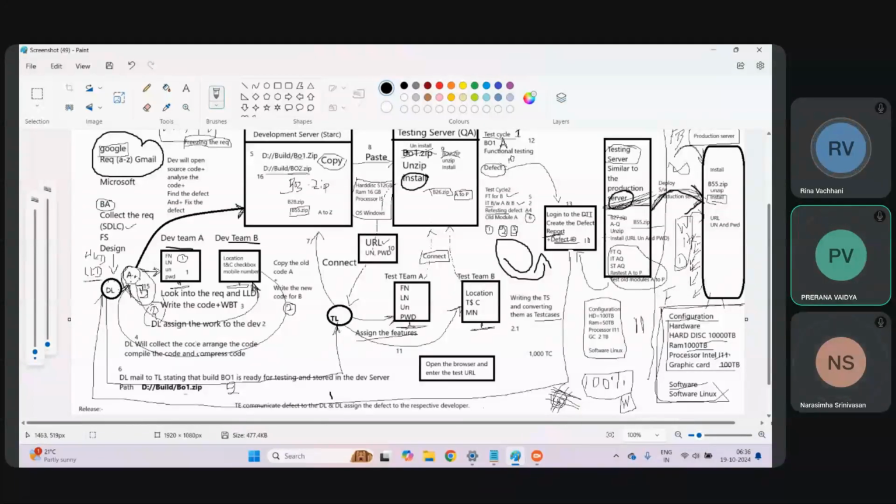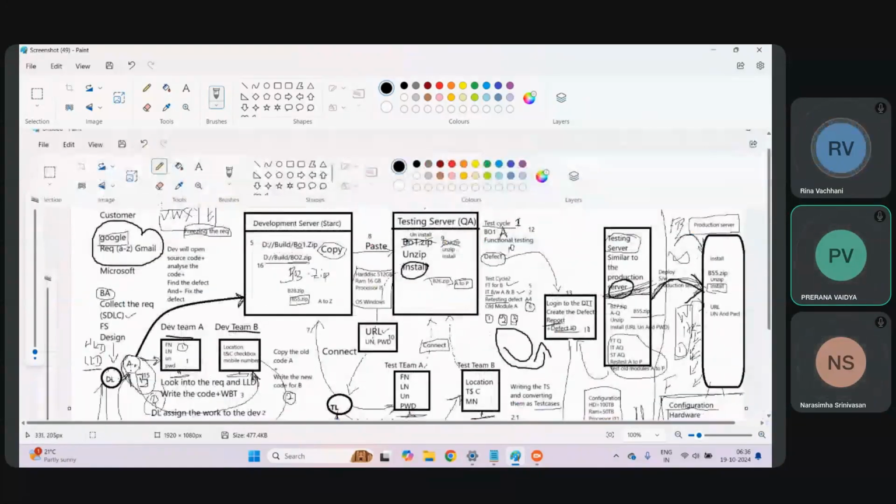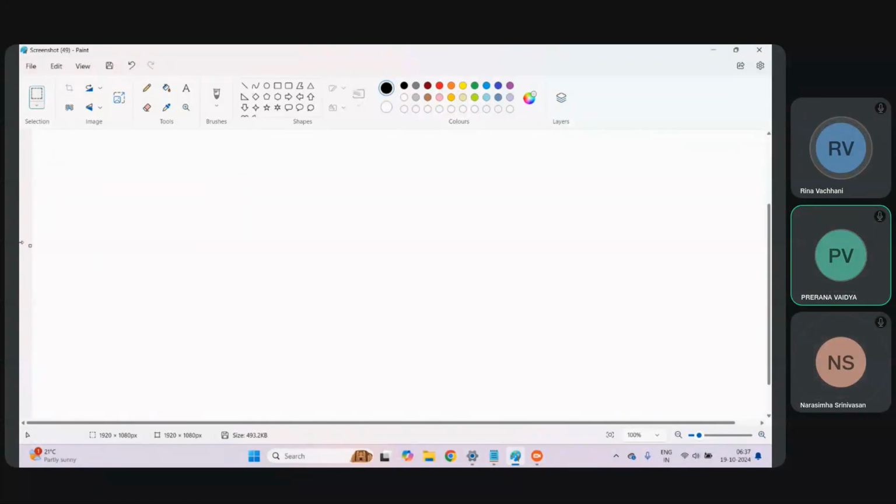This entire process, what we call one release. Starting from gathering the requirements, followed by developing the software and testing the software in many cycles and deploying the software into the production server. This entire process we call a release, one release. Got it?